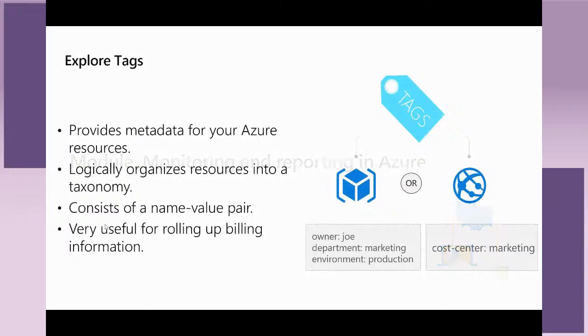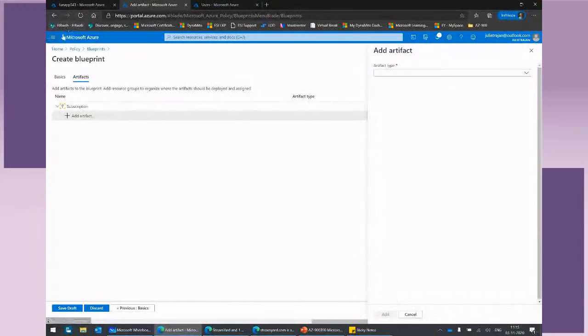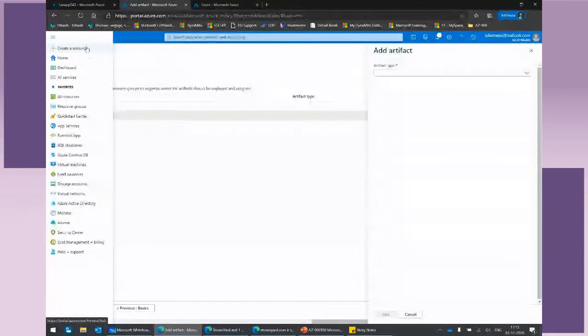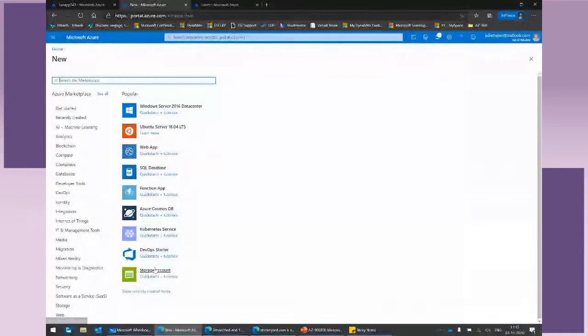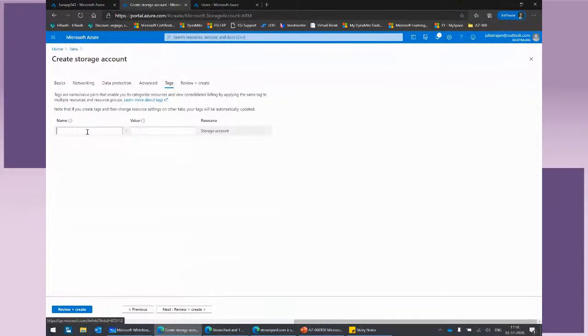And then we have something called tags. You might have seen that for every resource that I create, there was always a field called tag. Let's assume I'm creating a storage. There is a tag. I can give some tags. I can just give created by Juliet, or modified for development team, or some tags.